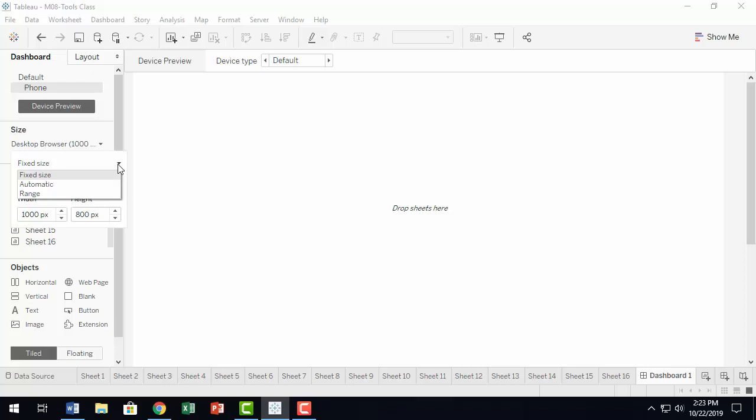Fixed device size is more efficient, because Tableau is not trying to figure out what's the best rendering needed. So, it knows that this is the fixed size, I have to render it in this fixed size. So, it is very efficient, but it may lead to some issues.